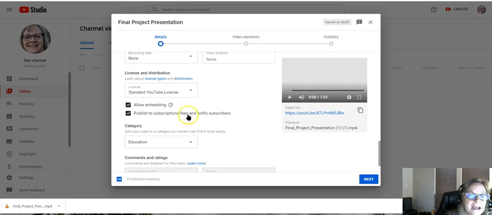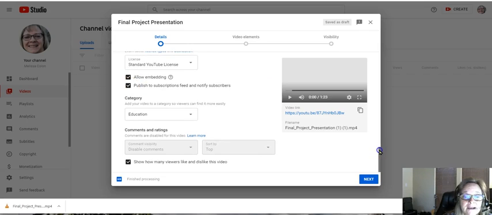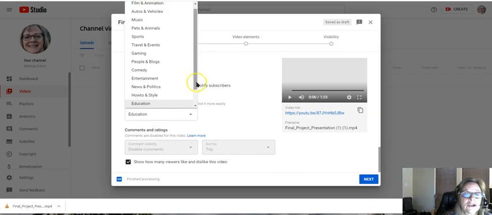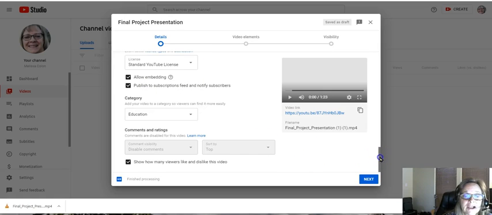And then allow embedding, yes, because that generates your embed code. Publish to subscriptions feed and notify subscribers. If you plan to do that, you can always just leave that selected or unselect it until later on. And then your category, so viewers can find your recordings much easier if they were searching in YouTube.